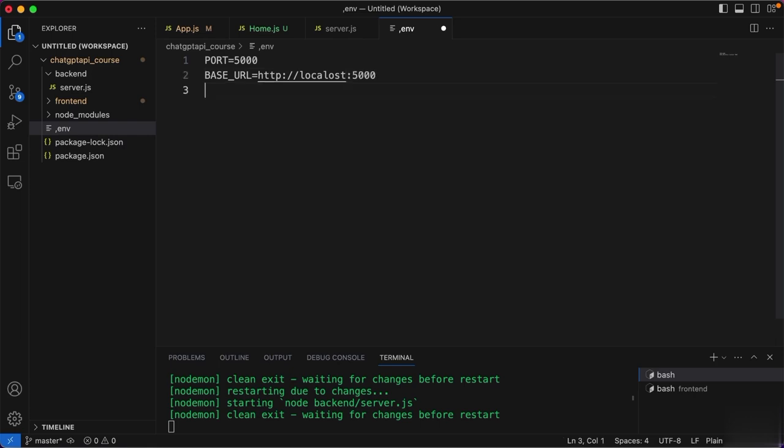And then the other variable I'm going to need is OpenAI API key. And here you will need to paste your own API key. Again, make sure that you replace this with your own API key, otherwise it's not going to work. And the name of the file is .env.